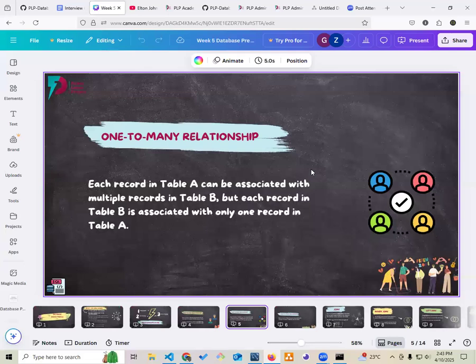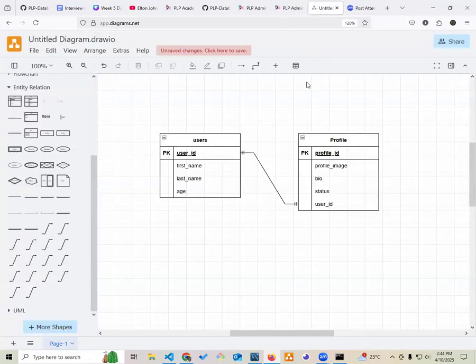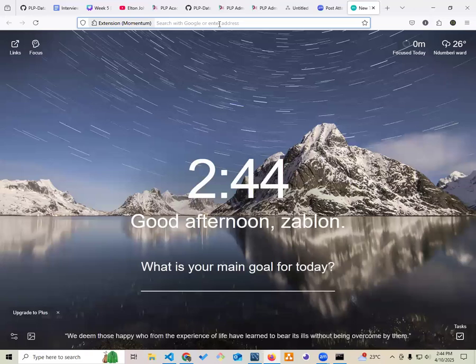What this means is that multiple columns in table A can be associated with multiple columns in table B, but only one column in table B can be associated with a column in table A. Now, if I was to draw, please allow me to go to draw.io. Now take your pen also, let's sketch. Okay, before I even start sketching, let's go to this site and explain the concept of one-to-many.